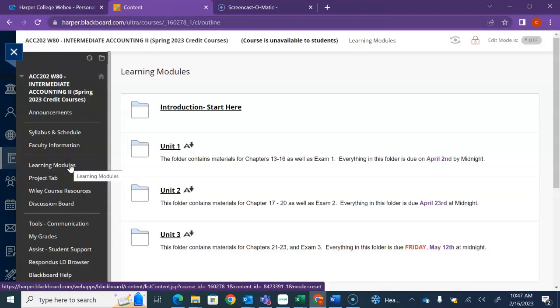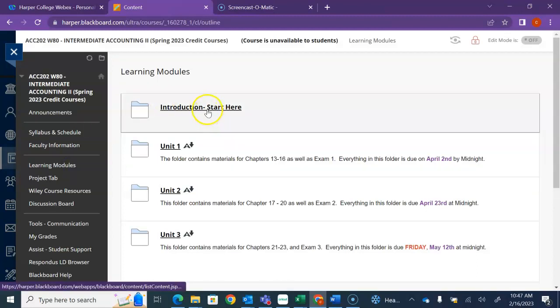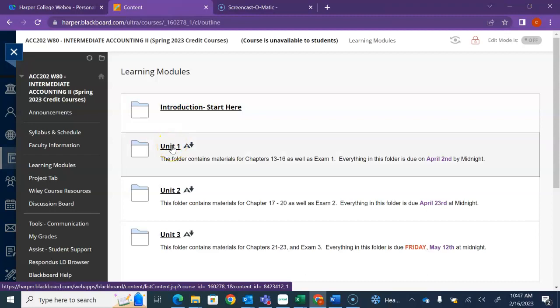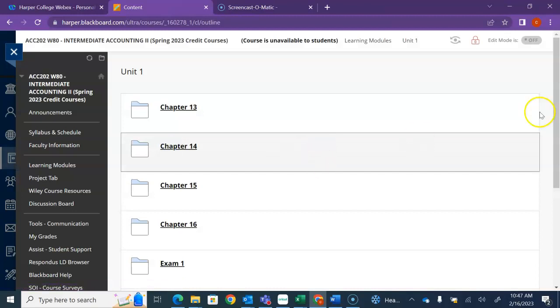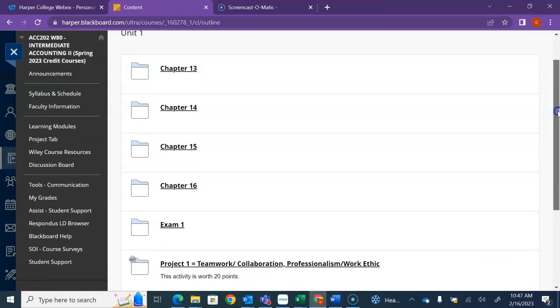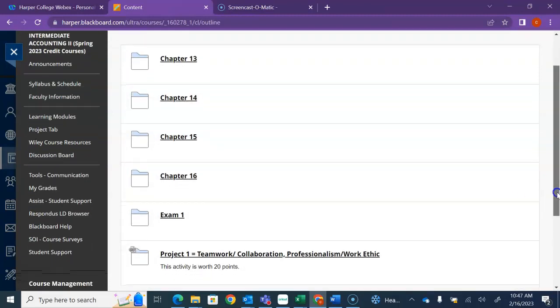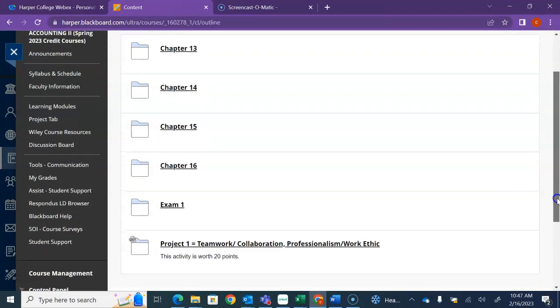The Learning Modules tab is where you will spend most of your time. In the introduction, you'll find our syllabus, this video, and the discussion board post. But what I really want to spend some time with is how each unit is set up. As you can see, everything in this Unit 1 will be due on April 2nd. If I open each unit, all the chapters will be there, as well as the exam and the project, the Career Ready project.